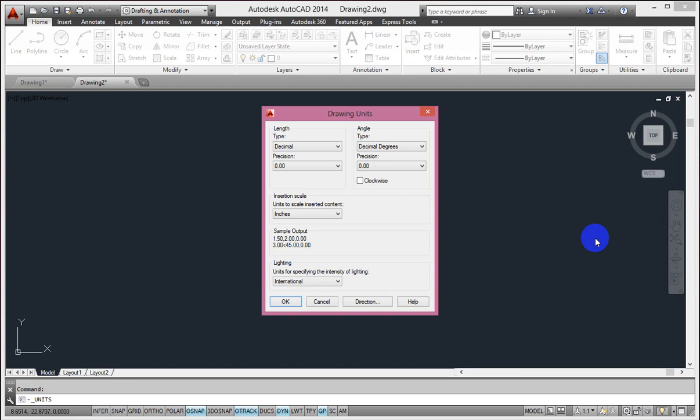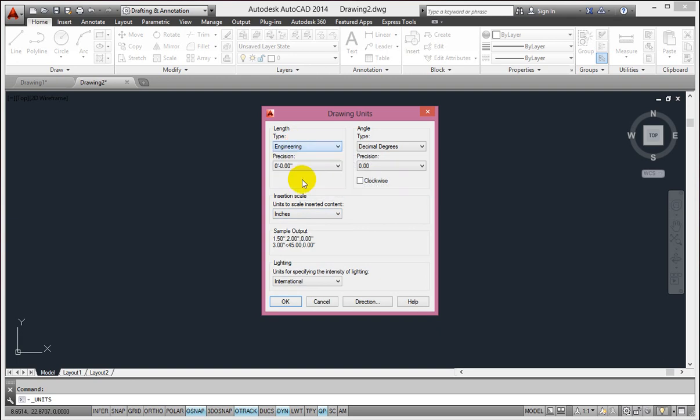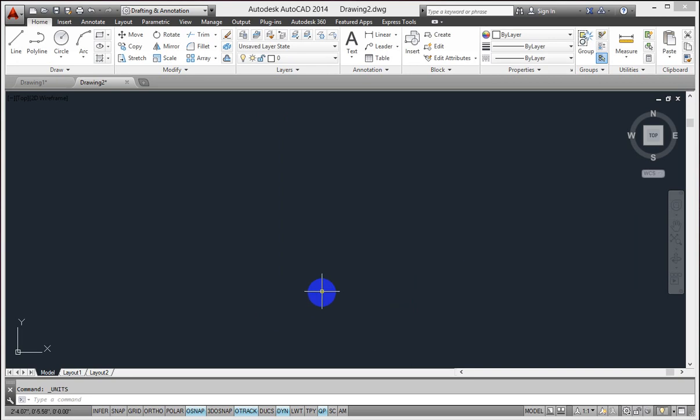Now, after setting the required units, you can see there is an insertion scale here. When you are inserting blocks or W blocks, the unit of measure which is to be scaled has to be selected here. When we are using decimal, we generally go for meters, centimeters, or millimeters, as you like. And when you are using engineering, you go for inches here. Next, click OK.